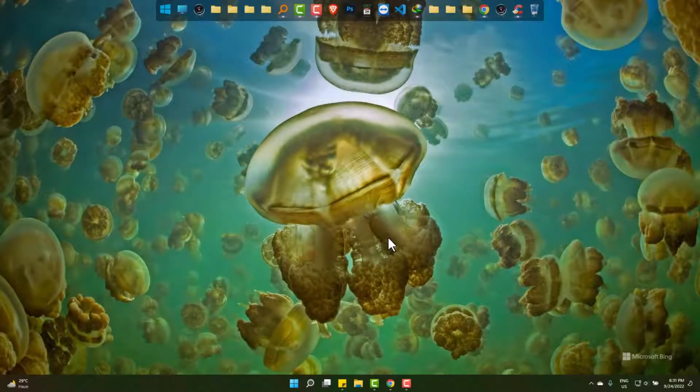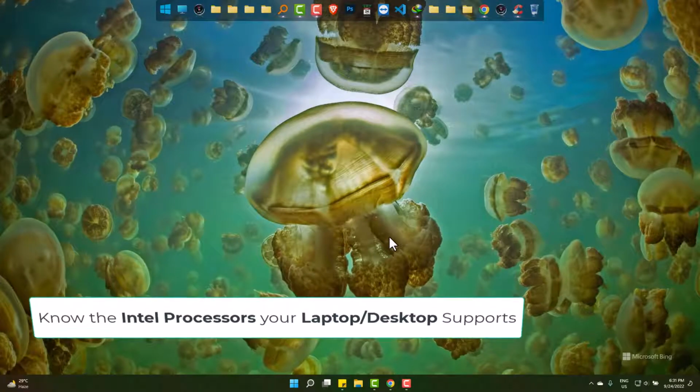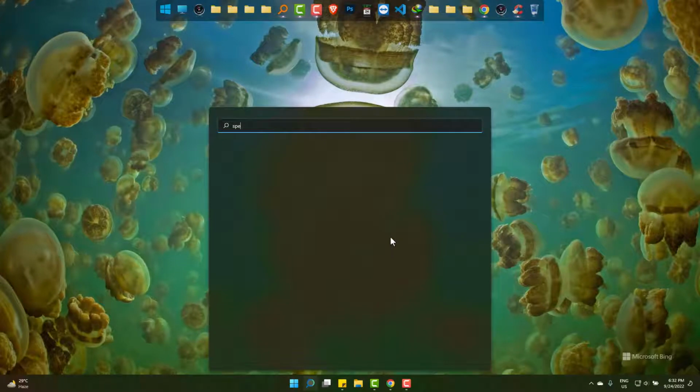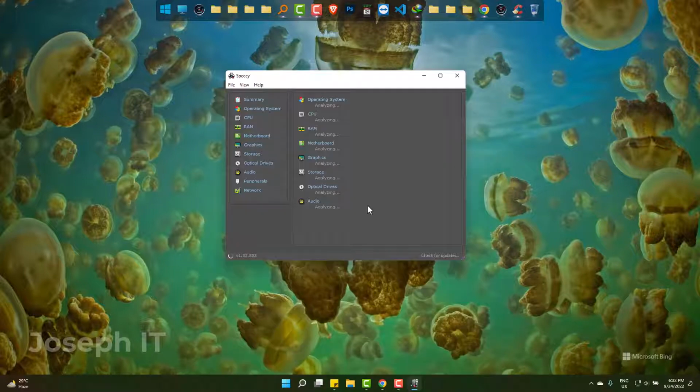Hello guys, today we are going to easily learn how to know which processors your laptop and desktop motherboard support, and this will be for Intel processors only. Firstly, we need a software called Speccy. It's a tiny software. Simply install it and you can also check a YouTube video on it from the description.